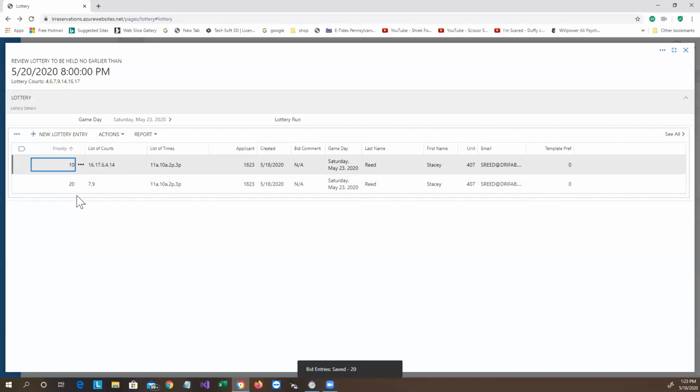Okay, so what does this mean? This means the order of the lottery is, for each time, try all of the courts. So my first try is going to be 11 a.m. court 16. If that's taken, 11 a.m. court 17. If that's already taken, 11 a.m. court 6. If that's already taken, 11 a.m. court 4. If that's already taken, 11 a.m. court 14. Then the same thing for 10 o'clock, then 2 o'clock, then 3 o'clock.